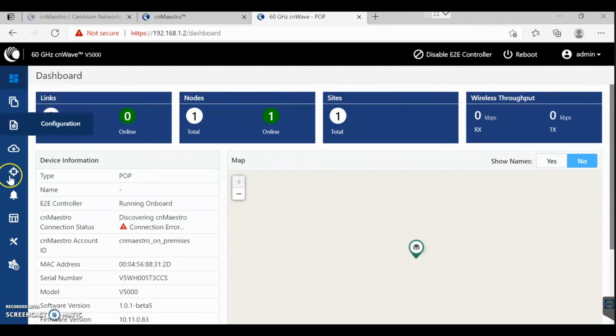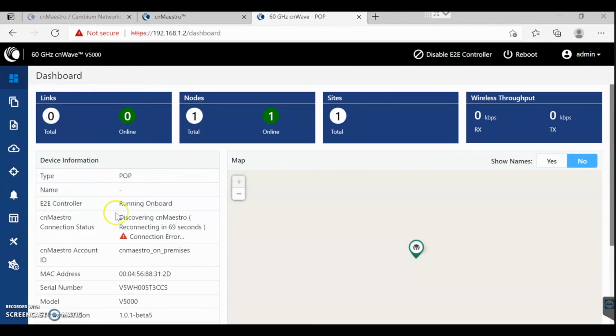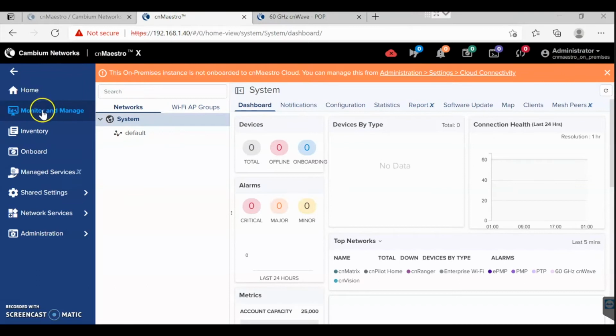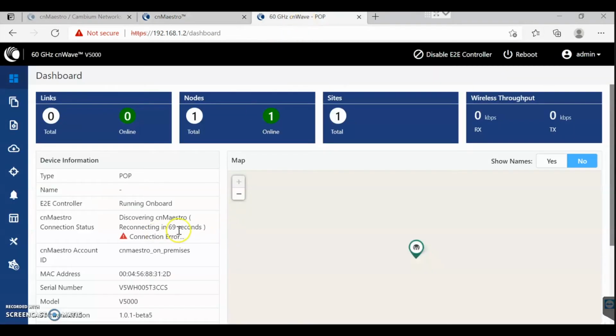So let's go back to our cnMaestro. Okay, so this is step one. Step two is you have to go to your cnMaestro to enable it. So you have to go to monitor and manage, and there should be one message that pops up over here once it starts to connect.